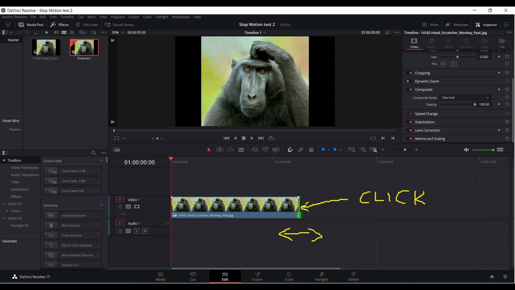You can also grab the edge of your clip with your mouse and change the length of it. With a still image, like our cute monkey friend here, we can easily make it as long or short as we want. This was briefly mentioned earlier in speed change notes. With a clip that involves motion, things are a little different. Try it out, see how it works.